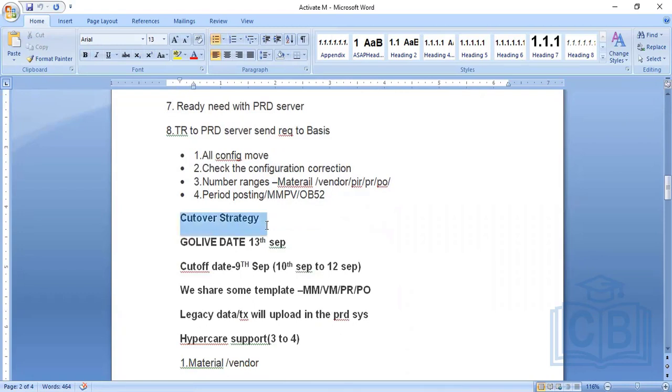Next, once all the changes are moved to production, then we will start the cutover. Cutover is a strategy. In the cutover, we are going to maintain or upload the legacy data. So what is meant by legacy data? Here the legacy data is considered as open POs, open PRs, open stock, and also open GR, everything. Everything will be considered as cutover, that we are going to upload in the system.